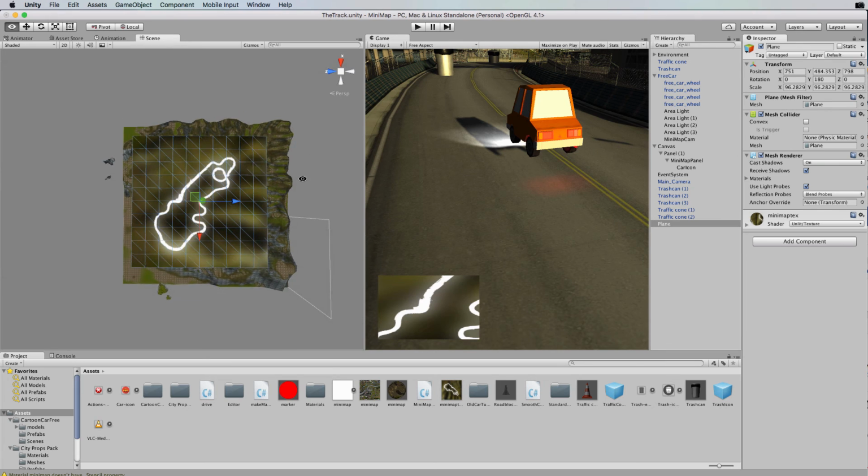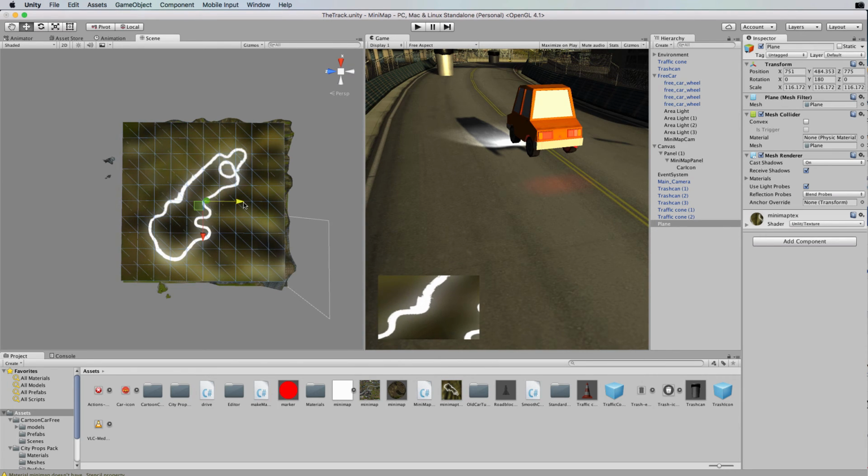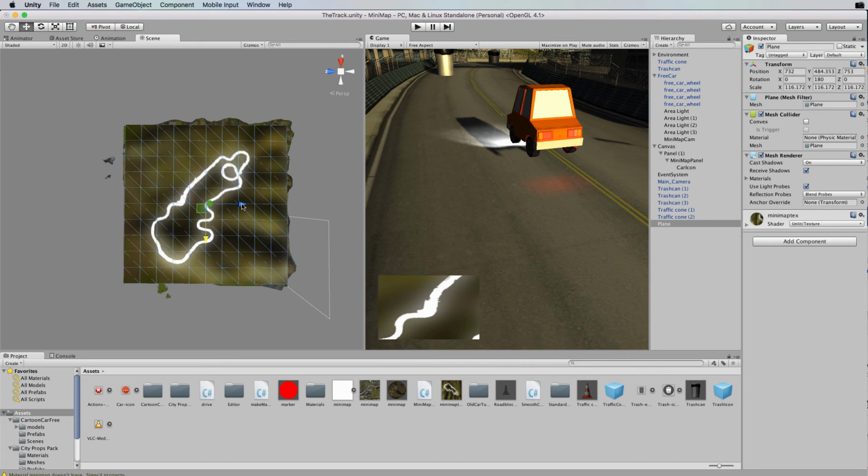And if we just zoom out far enough, you can see it's not perfect size, and we might need to just make it a bit bigger. And move it across. Okay, and you're starting to see it appearing here.